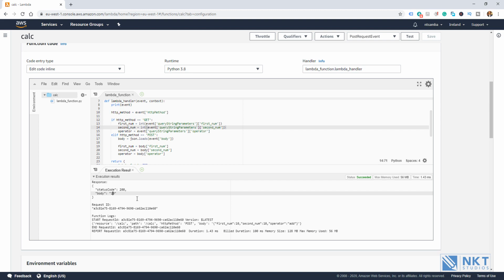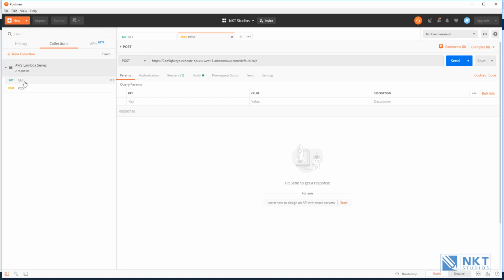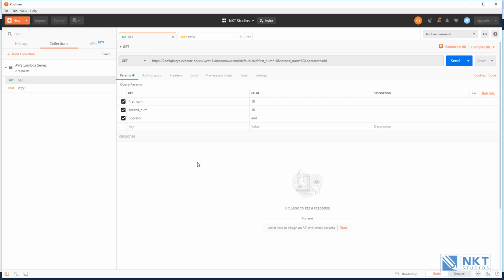We can now use Postman to test if everything is working as expected. So just go back to Postman. And you can start with either the get or post request. I'm going to start with the get request, and I'm going to change the parameters as follows. For the first number, I'm going to change it from 10 to 50. For the second number, I'm going to leave it as 10, but for the operator, I'm going to change it from add to divide. I should get 5 back as the result. Click on send. As you can see, I got 5 back as the result.